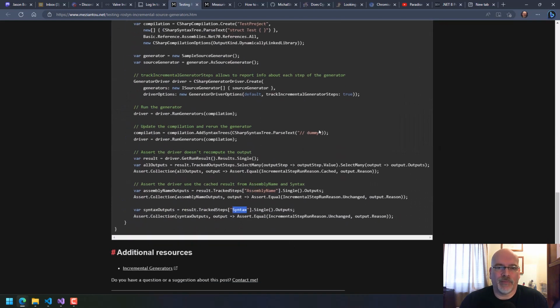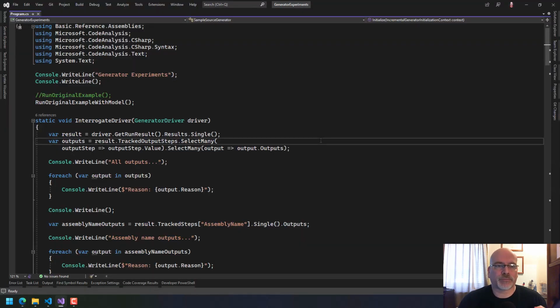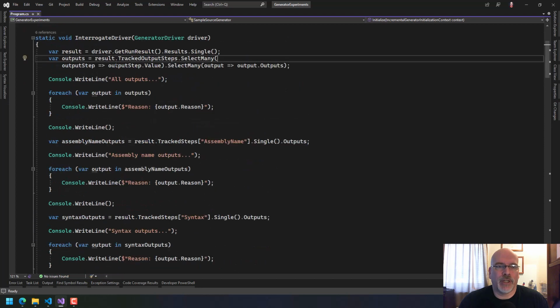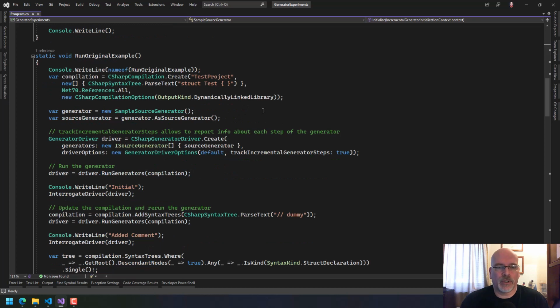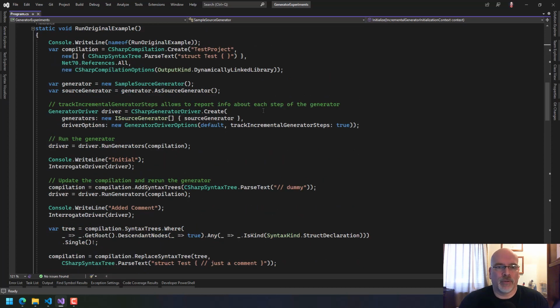Like if you just add a comment to the compilation with another syntax tree, does that change anything or not? And so what I did is I came over here and created a simple application to run this. Okay, and I have this interrogation driver. We'll see what that does in a moment. This is the original example, with a couple of different names, but essentially the same thing, to get my head around what this is actually doing.